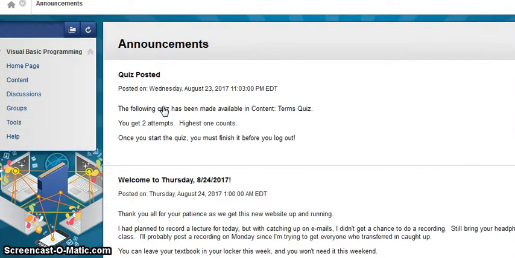So for example, when I create a quiz or a test, it's going to put an announcement by default that the quiz was posted. It's going to tell you that it is available in the content, how many attempts you get, which one counts, and so on. And once you start a quiz, you have to finish it before you log out. You can't come back in later and finish it. It forces you to completion.